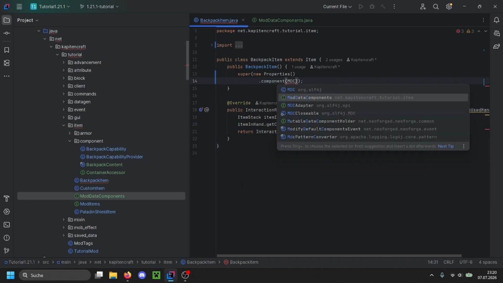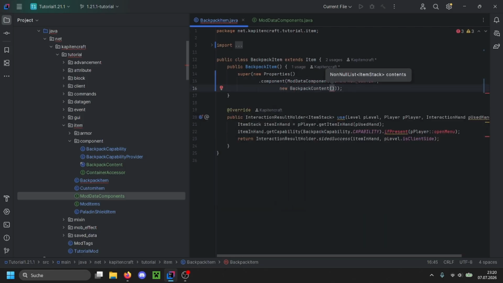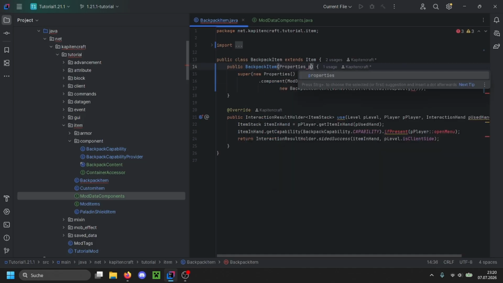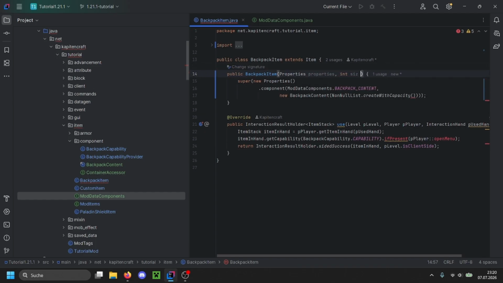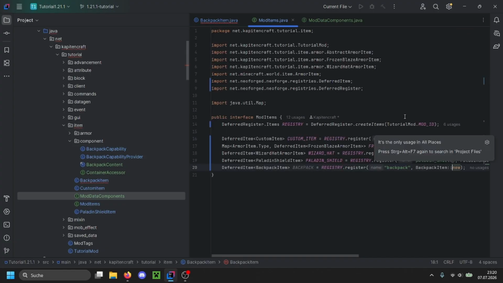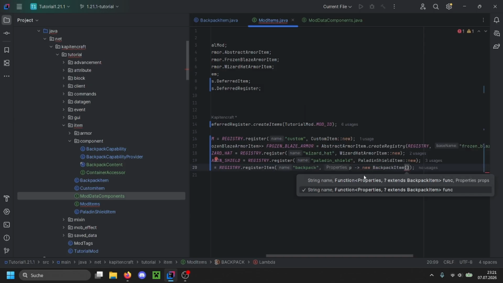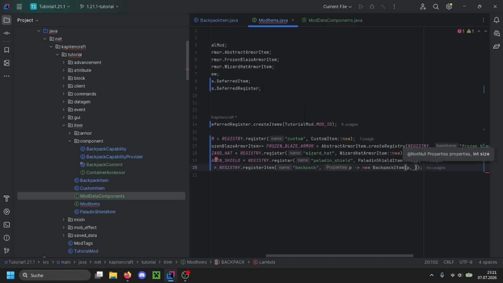Mod data components dot backpack content and a new backpack content, which you have to define the non-null, and you can then just create with. And we want the properties to be here and int of size over here. Size, please. Return the properties here instead of letting it in, and then the size of the size. Here we have to update this to be register item, and then we call new backpack item p, and the size of the backpack, in this case we use 27.